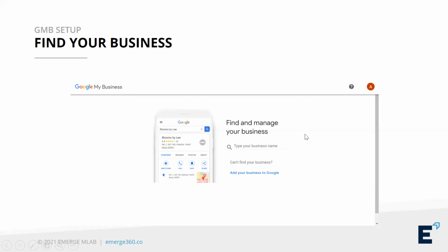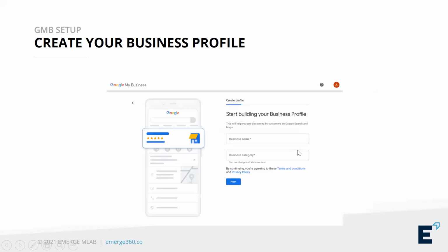Okay, so once you are not able to find your business and you click next, you come to this screen whereby you enter your business name. Right? So how do you enter your business name? Okay, the first thing is use your trading name. But sometimes the trading name of your store or your shop may be different from the company name that you register. Right? So use your trading name instead of your registered company name.